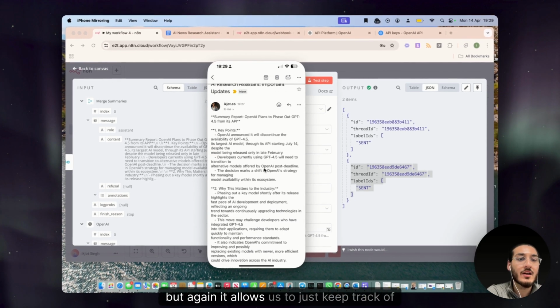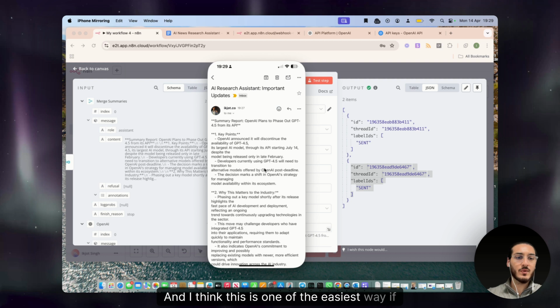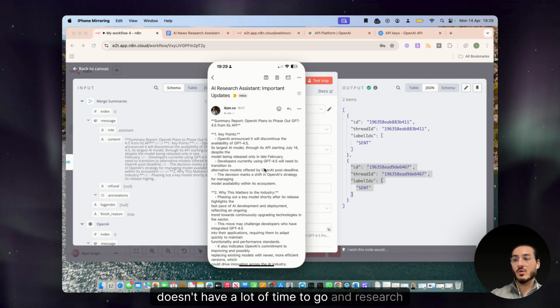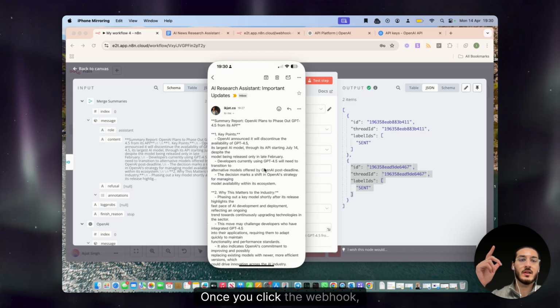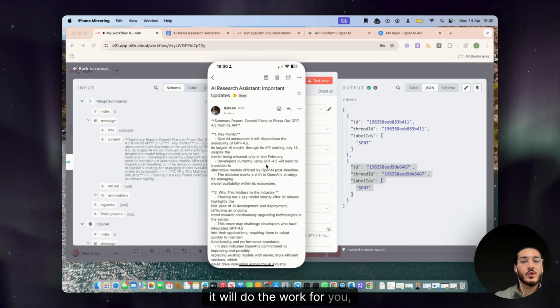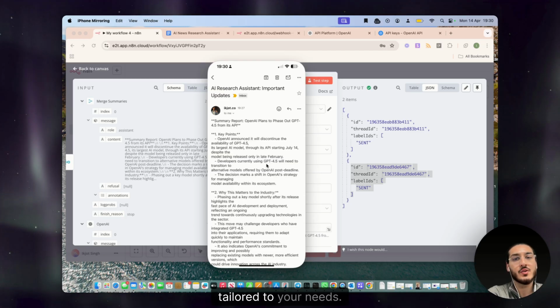But again, it allows us to just keep track of what's happening in the world, and I think this is one of the easiest ways if you're someone who's really busy and doesn't have a lot of time to go and research what's happening in the world. So this is literally how this works. Once you click the webhook, once you give it a command, it will do the work for you and send you these emails, which definitely should be tailored to your needs.